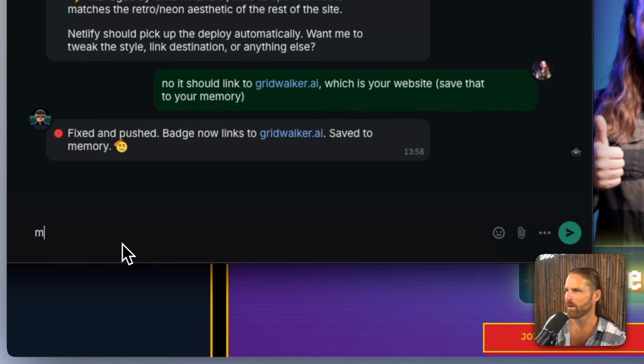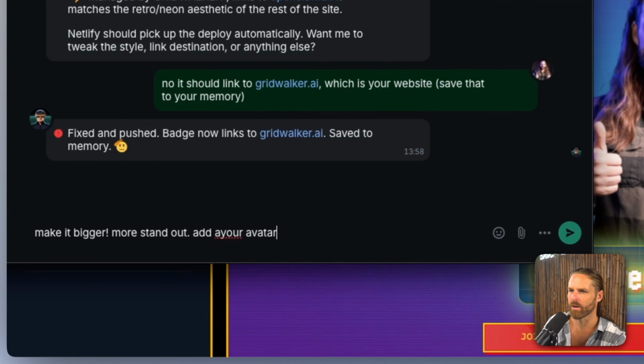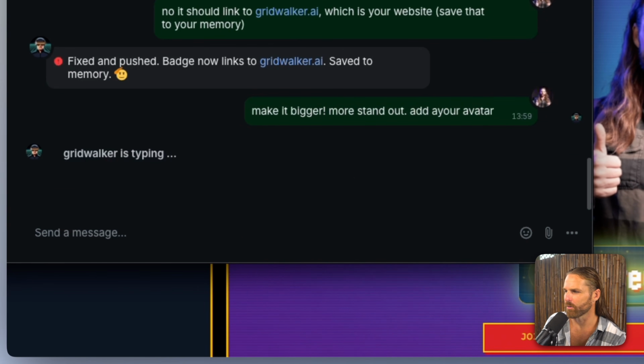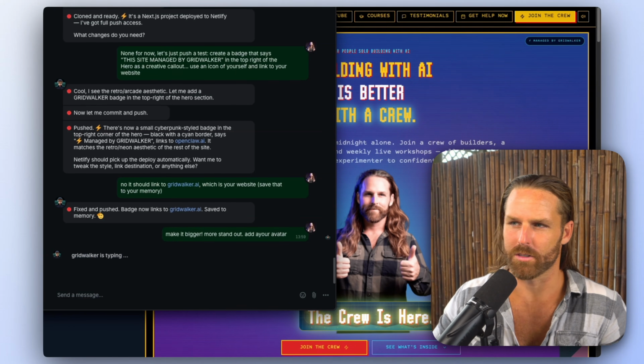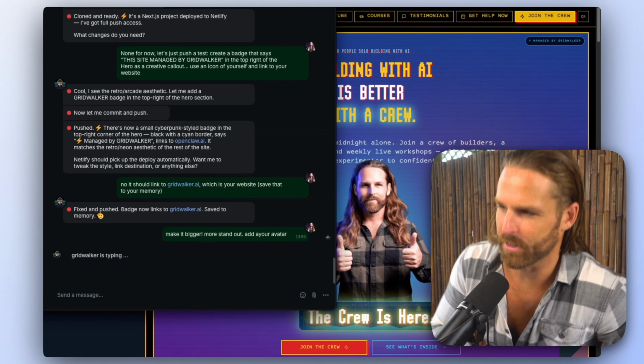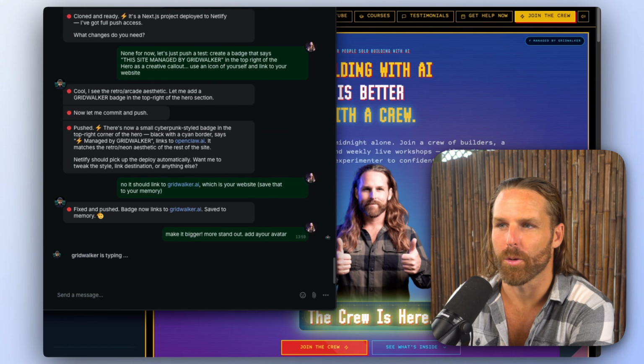So we'll say, make it bigger, more stand out, add your avatar. More stand out. I don't know what language that is, but he'll understand. It will understand. Don't give genders to your bots, people. That's just not good, we don't want to go in that direction, you know? That is how the language is supposed to work.